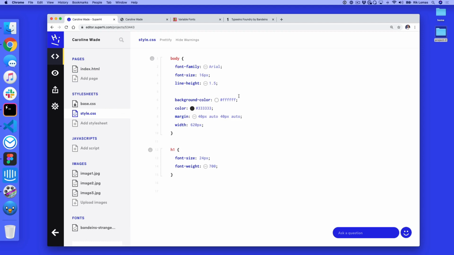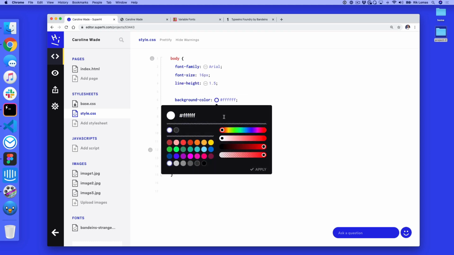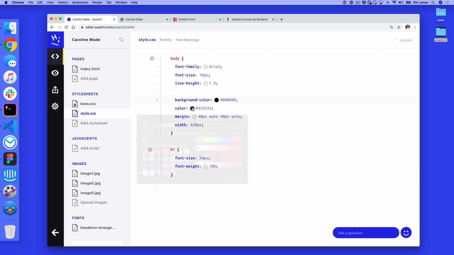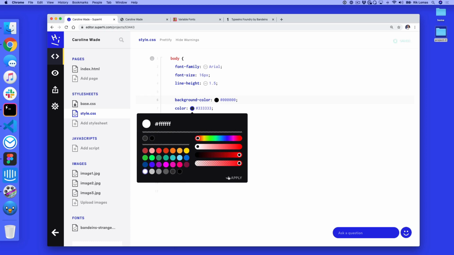For now, I'm going to ignore my typography, my Arial, 16 pixels, 1.5 line height. Instead, I'm just going to change some of the color. So my background color is, unsurprisingly, pure black this time, #000000, and the text color is, unsurprisingly, white.